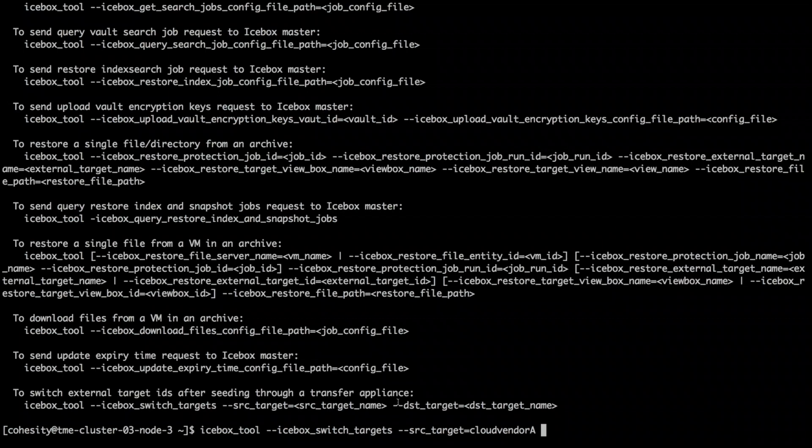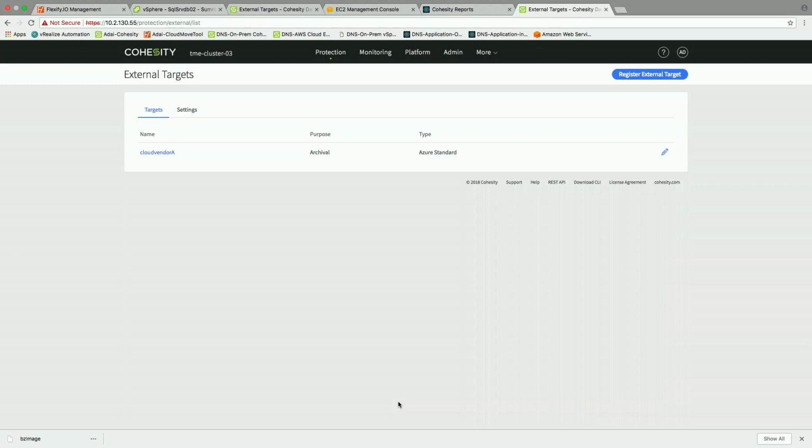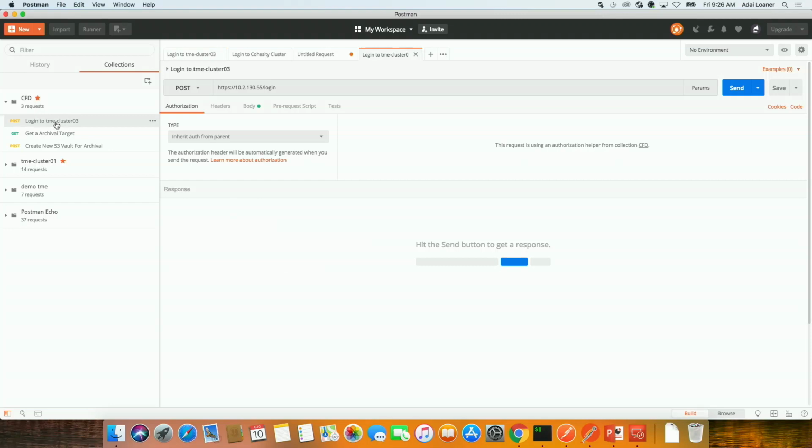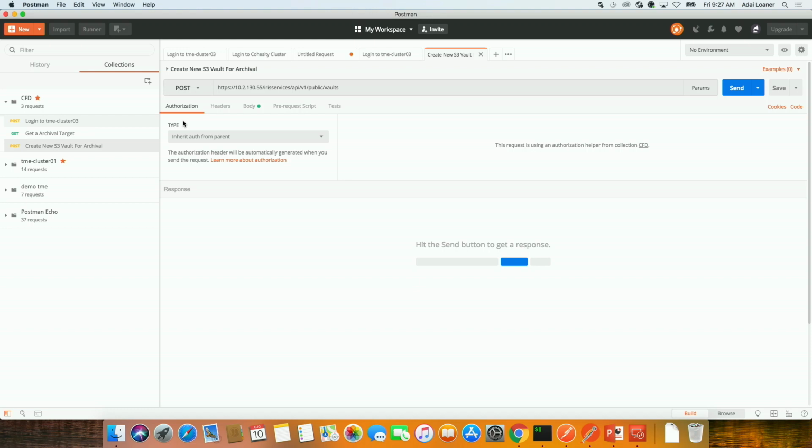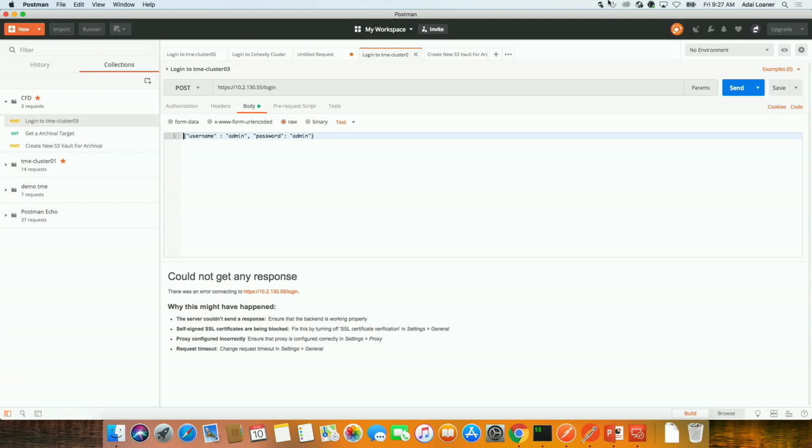Before that, I need to add my cloud vendor B, right? I haven't added it yet. So that's where my Postman is coming to my rescue. I have a Postman tool which is using an API. So I'm making a login. I'm doing a post body. Okay, I'm going to keep it simple.